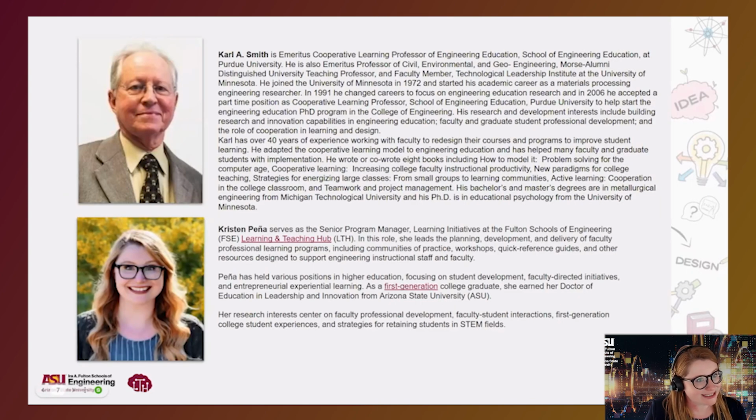So our guest speaker today, Dr. Karl Smith, is an emeritus cooperative learning professor of engineering education at Purdue, and he is also an emeritus professor of civil, environmental, and geoengineering at the University of Minnesota. He started his academic career as a materials processing engineering researcher and changed his focus to engineering education research, where he focuses on building research and innovation capabilities in engineering education, faculty and graduate student professional development, and the role of cooperation in learning design.